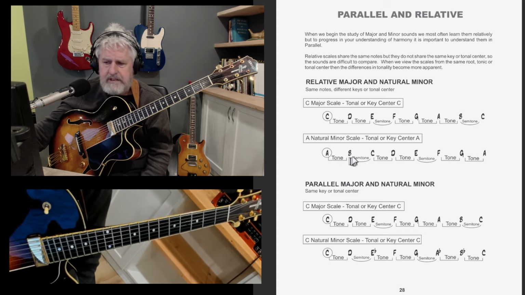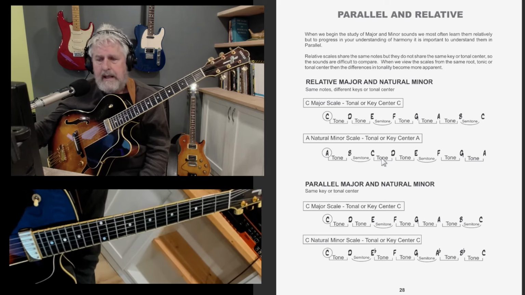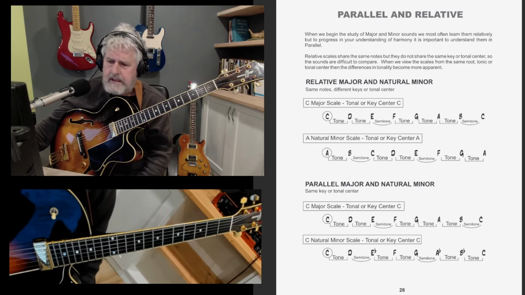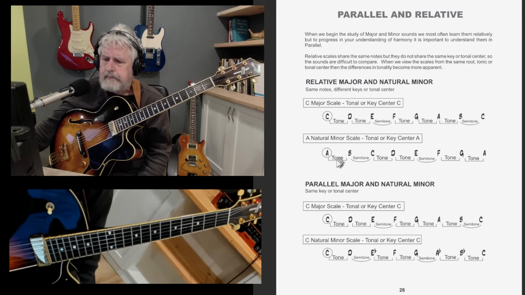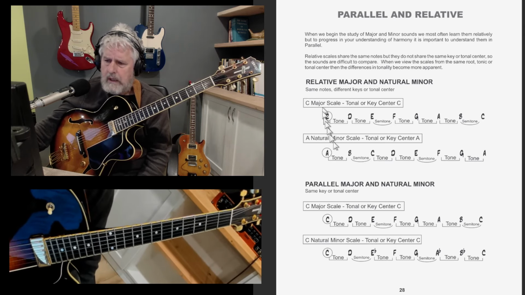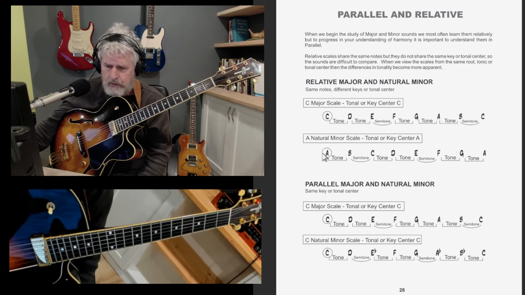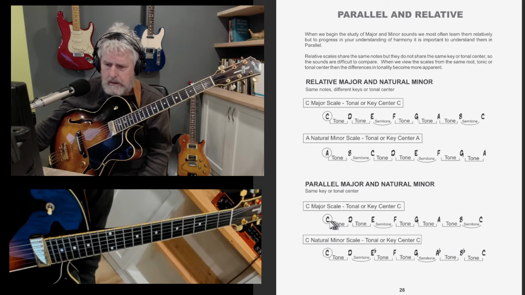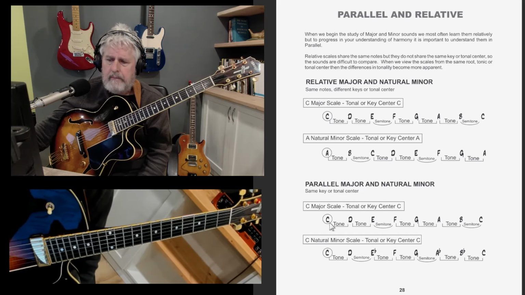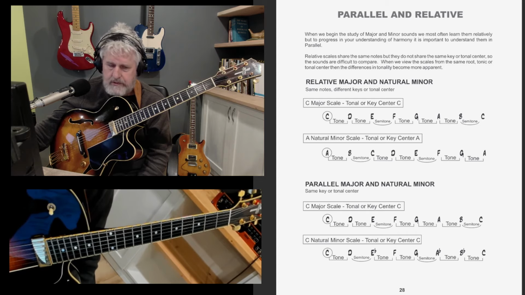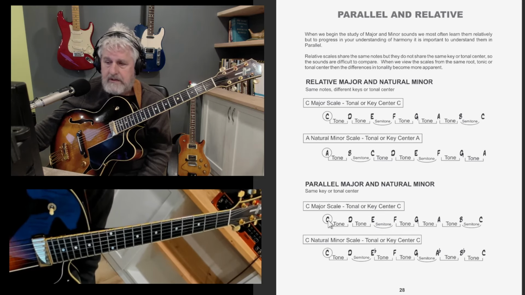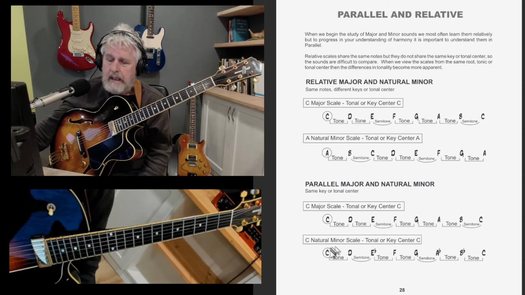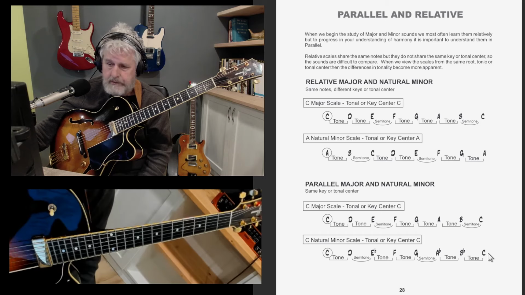So it's really about the distance between the notes that create the scale's quality, in this case, either major or minor. Okay, so that's called relative. Same notes, different tonal center. Parallel, on the other hand, is the same tonal center with different notes. And in this case, we're going to look at C major scale and the C natural minor scale. These scales we call parallel.